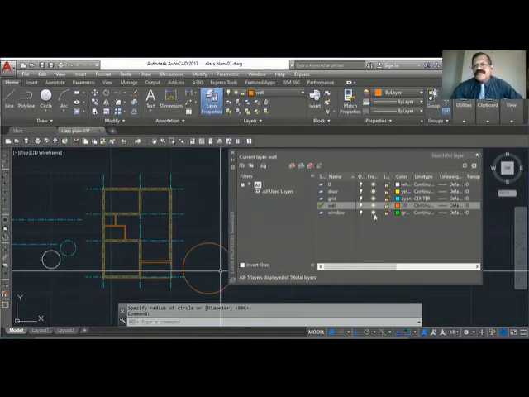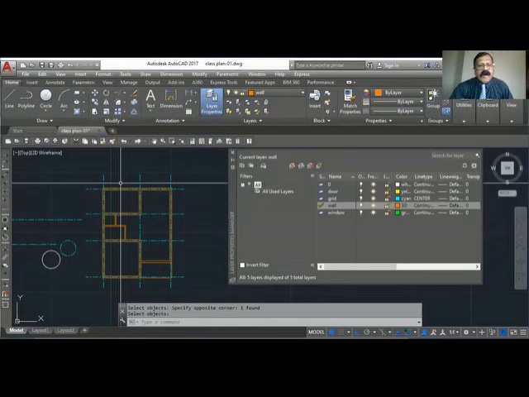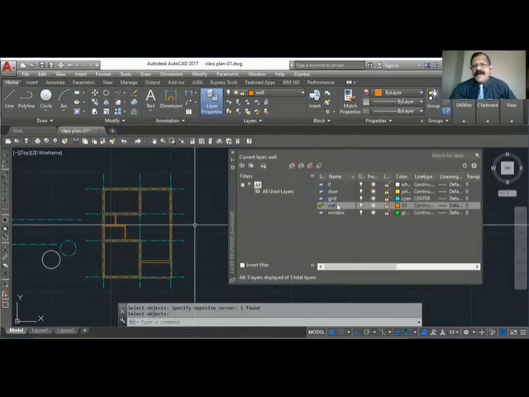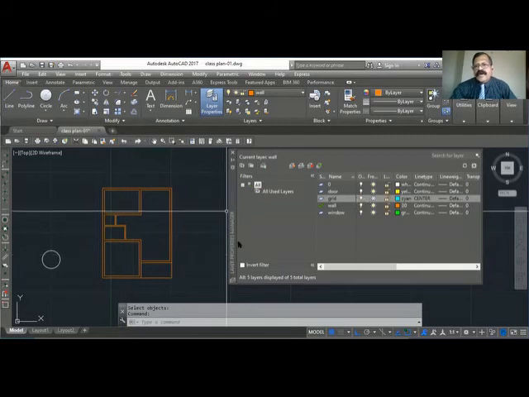Use the freeze command whenever you don't want something. Suppose you want to take the printout of only the wall and you don't want the grid. You go to the wall layer, make it current, and freeze the grid layer. Now we can take a printout of this, so you get only the walls. So freeze and unfreeze, on and off, are very important.